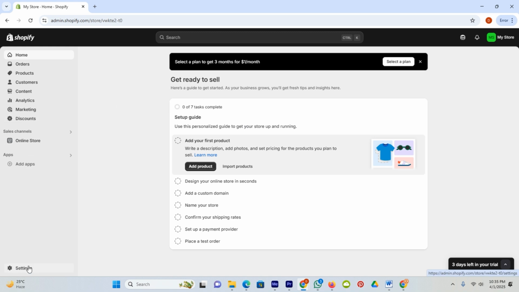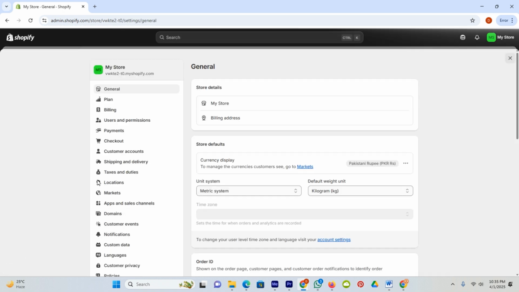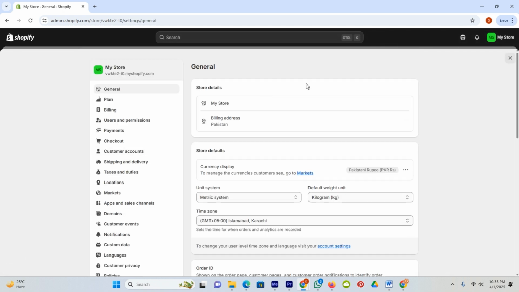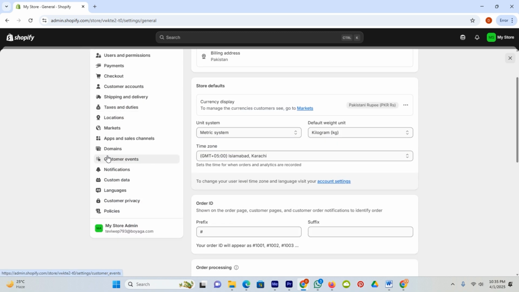you will see your settings icon. Click on it. Once you click on the settings option, you will get access to your store settings. Scroll down a bit, and here you have to find the option Domains. Once you see it, click on it.